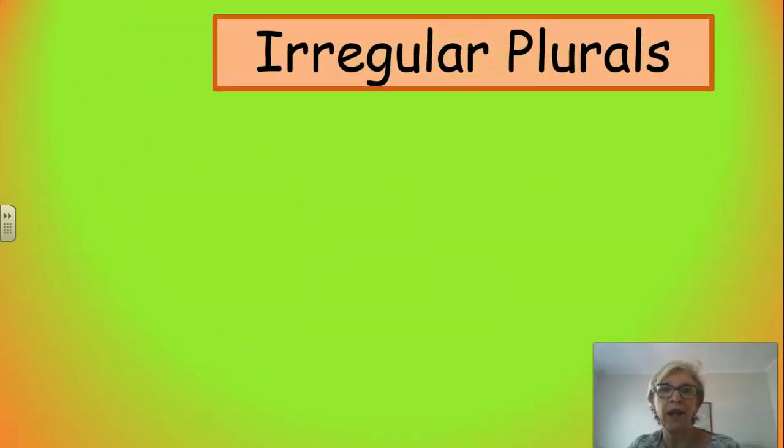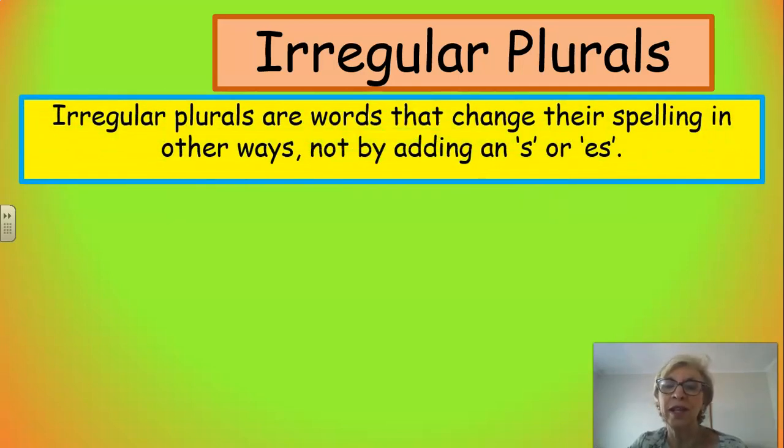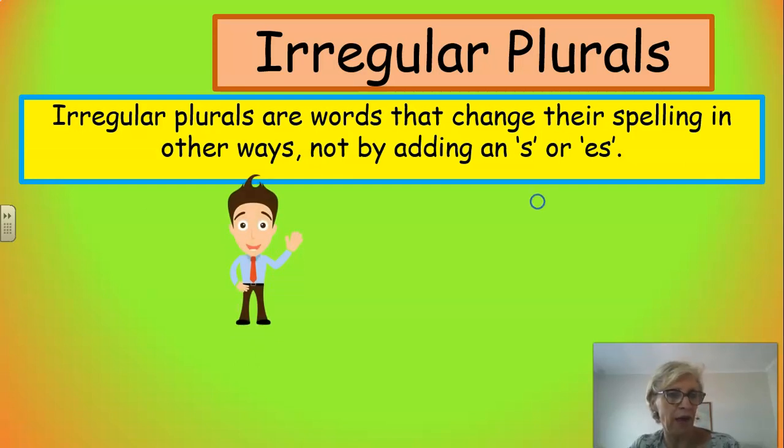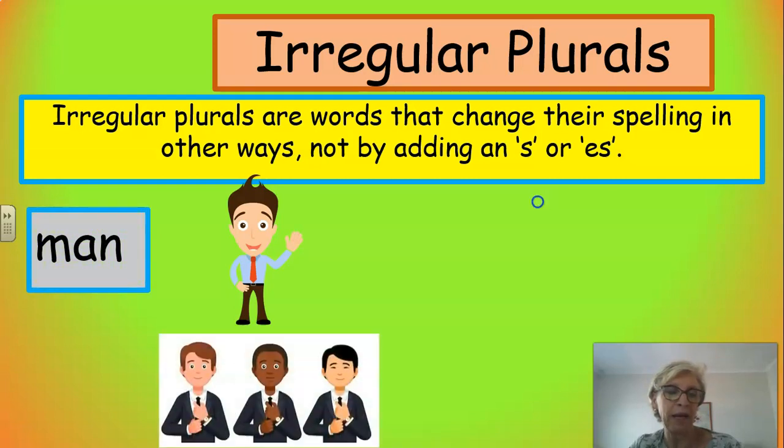Great. Now, our irregular plurals. Now remember, grade 3, as I said, these were plurals that actually have their own rules. They just don't listen to the other rules. And we've got quite a lot of those in English, and they're quite interesting. So irregular plurals are words that change their spelling in other ways when they become plurals from singular to plural, not by adding an S or ES. Okay, there's a picture of a man. Right, one man, but many men.